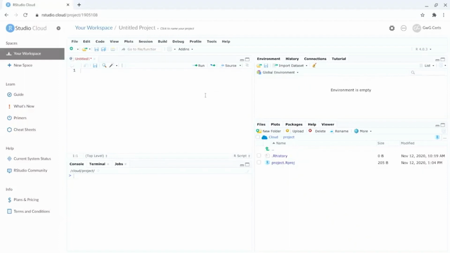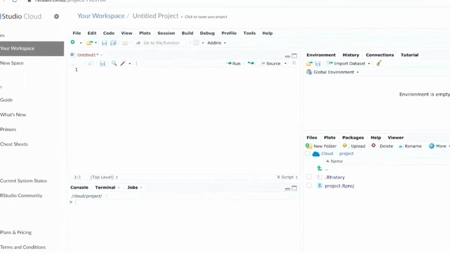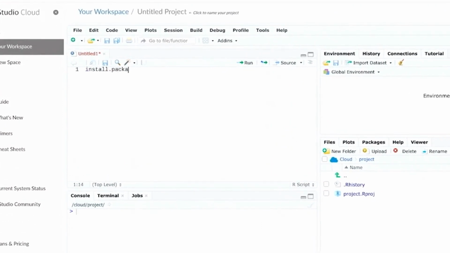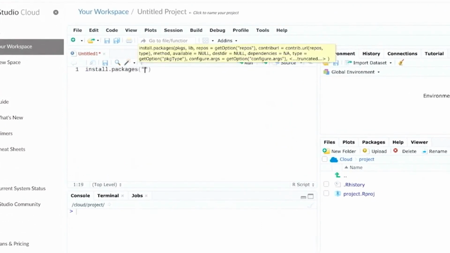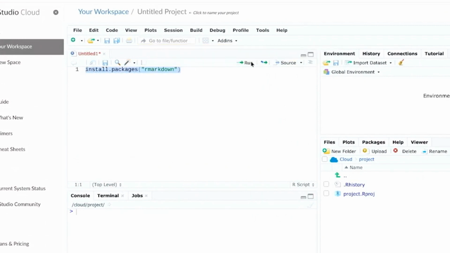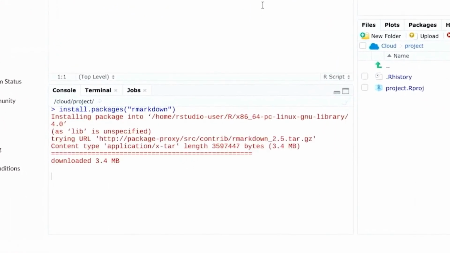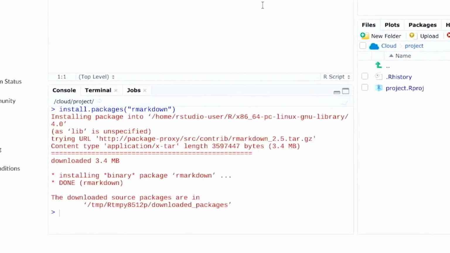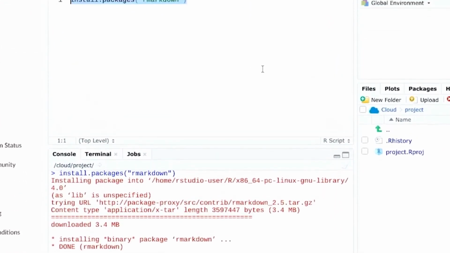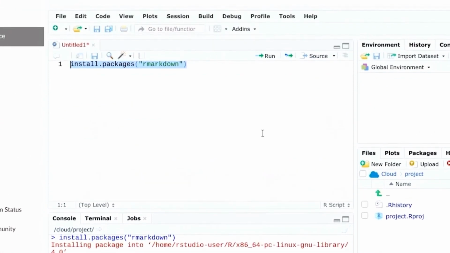We'll first install the R Markdown package by using our Install Packages function and R Markdown in parentheses. As a reminder, installing packages can take some time. Bright red text may show up in your console as it installs. That's all perfectly normal. Okay, let's open up a new R Markdown, or RMD, file using the File menu.